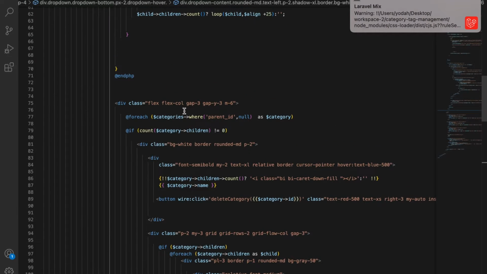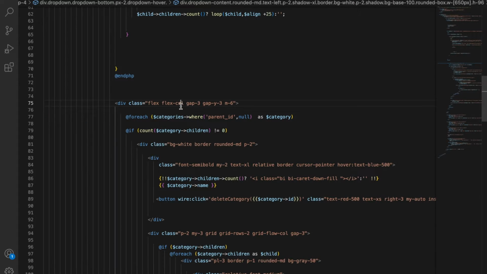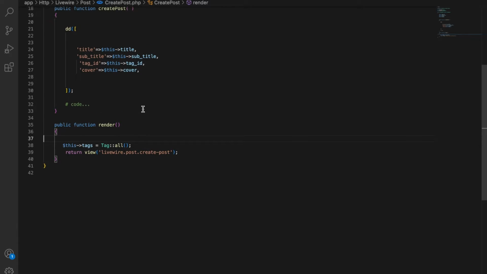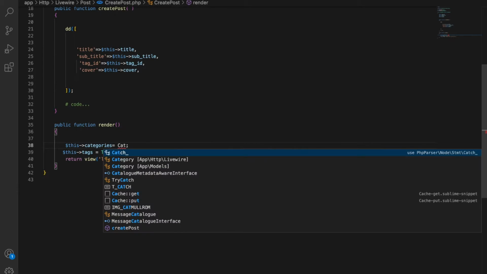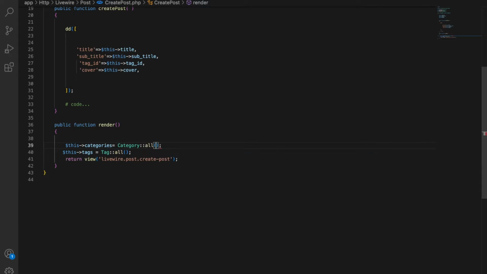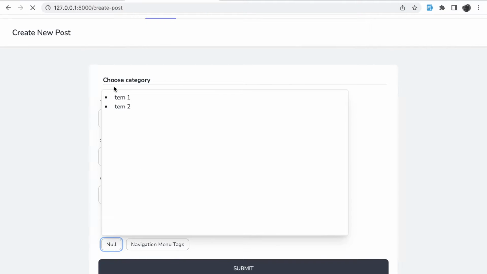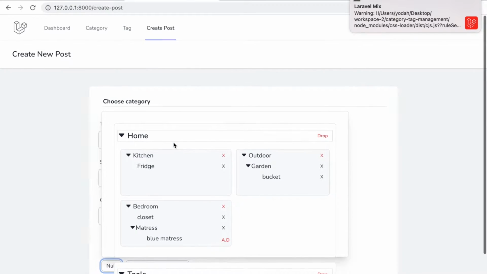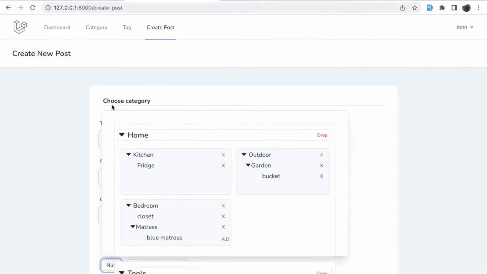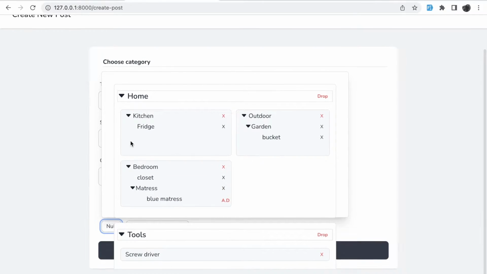Yeah, but now we have these categories that we have not yet created in our create post. So let us go to our backend in our create post and then create the categories. This categories is equal to category model. So now if you go and refresh, you see that now we have the same as we had before. You see, something like home, kitchen, outdoor. And as you can see here, we did not add.